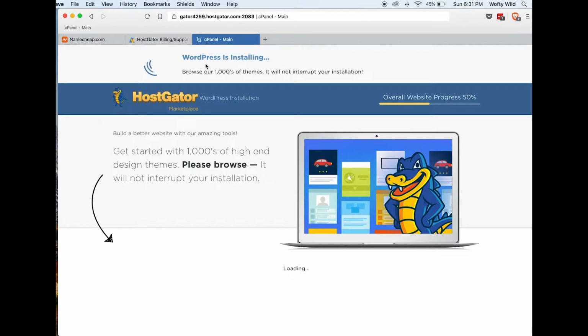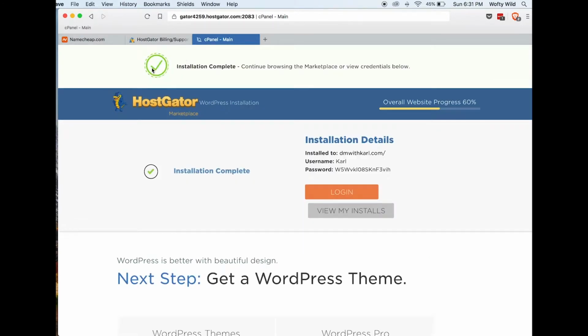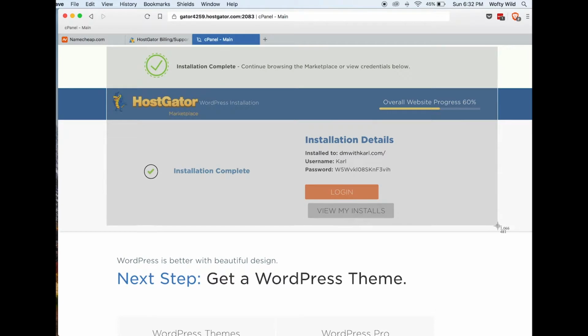While WordPress is installing, it will show you at the top. Once it's complete, you will get your green confirmation tick and your installation details and login details. What I like to do is take a quick screen capture of this page so that we have those details saved, and you can also write them down.